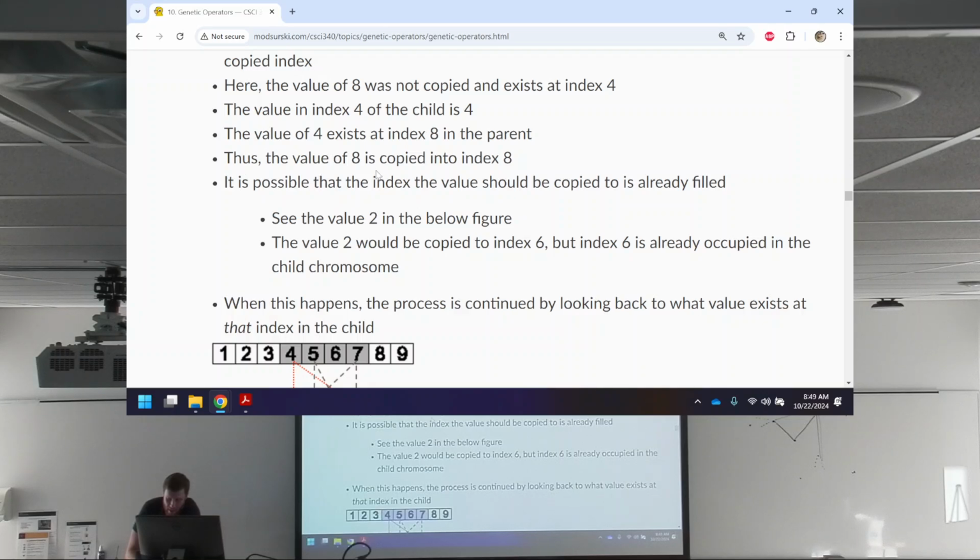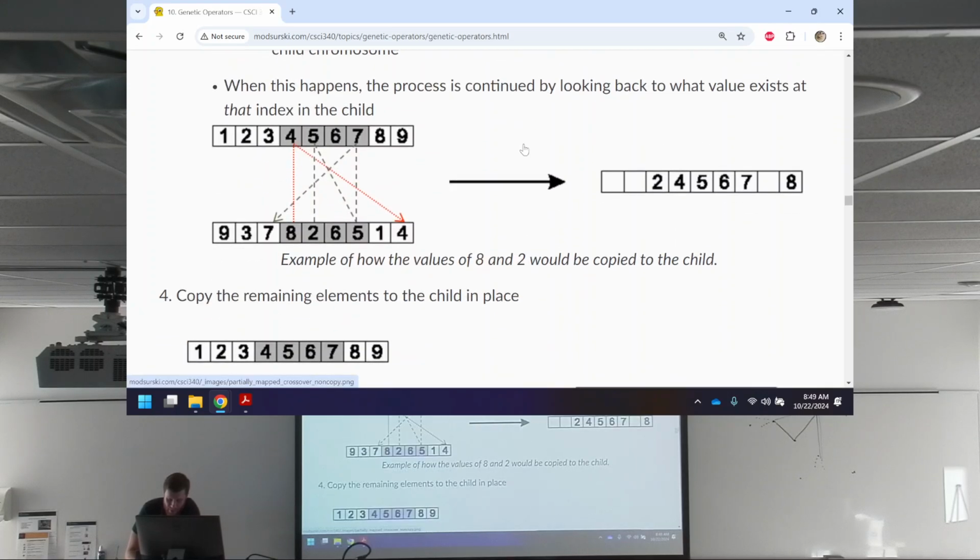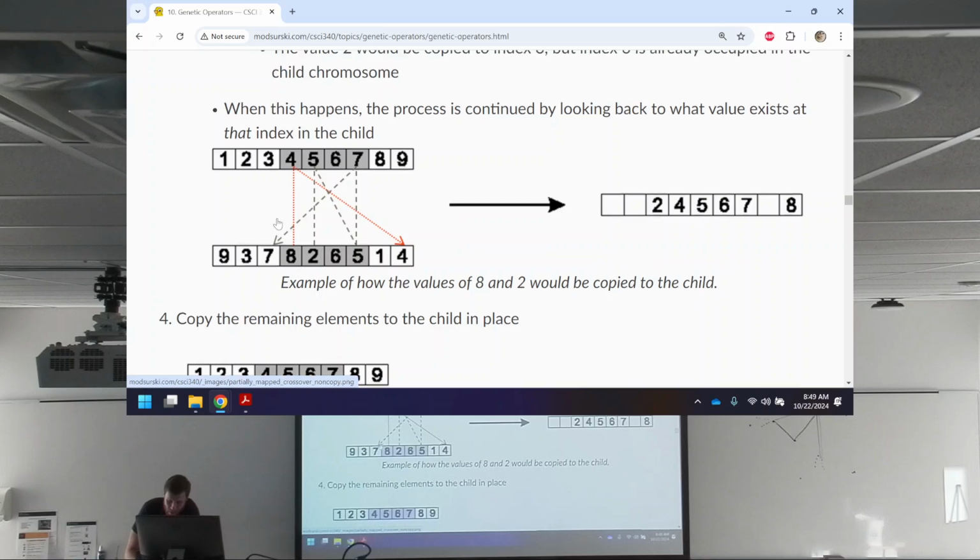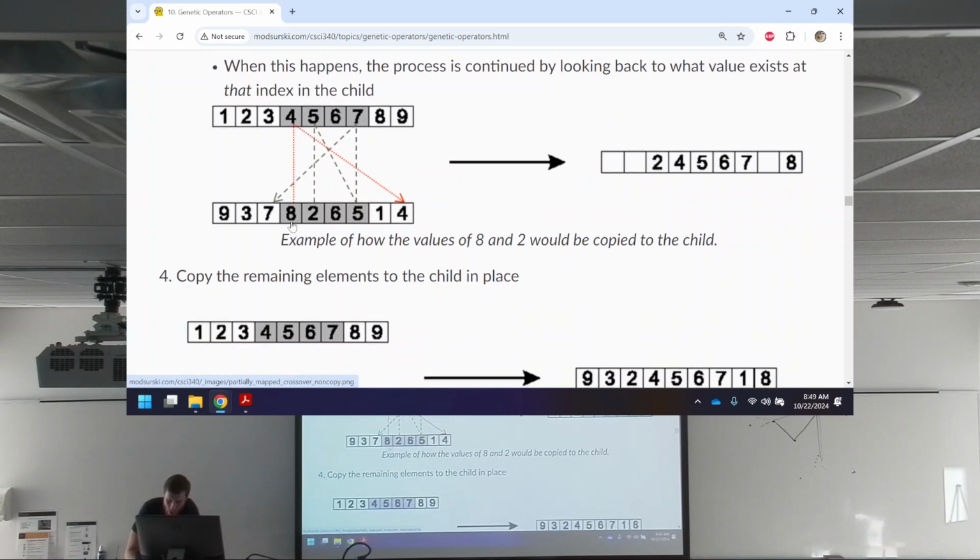So thus the value of 8 is copied in, the value of 4 exists at index 8 in the parent. Ah, yes. There we go. Okay. So we say there was a 4 there. I want to find where the 8 would go that was where I put the 4. All right? I'm seeing a lot of blank faces and I get it. We'll get this. We'll get this.